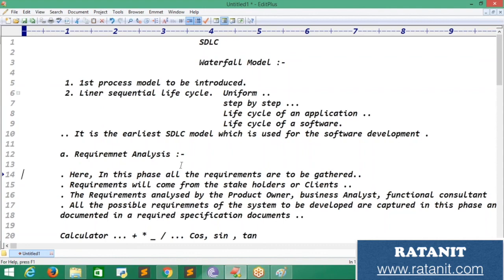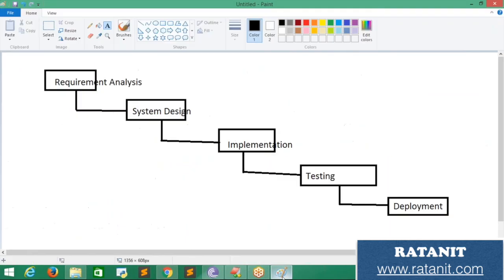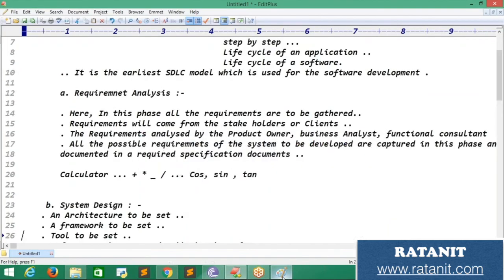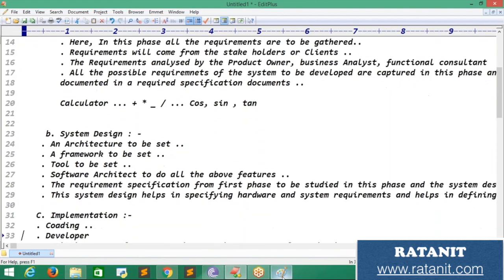Talking about the first phase, requirement analysis, as we have seen in the figure I drew over here. What is requirement analysis? In this phase, all the requirements are gathered. Requirements will come from the stakeholders or the clients. Then the requirements are analyzed by the product owner, business analyst, and functional consultant. All the possible requirements of the system to be developed are captured in this phase and documented in the requirement specification documents. Clear?